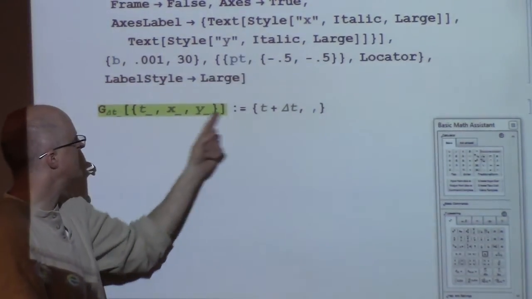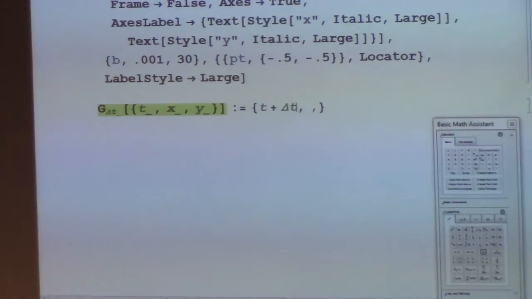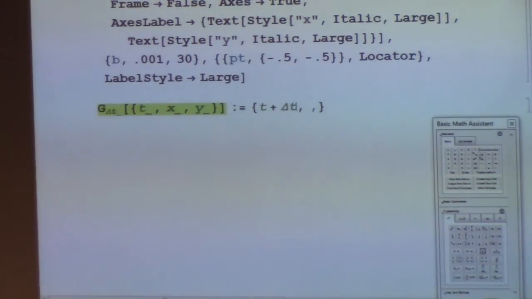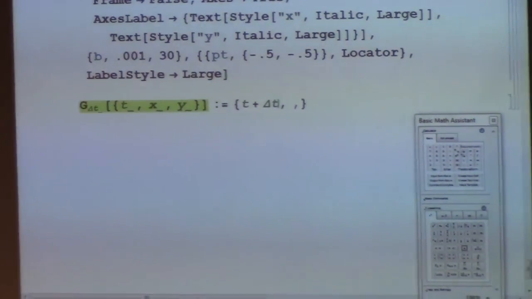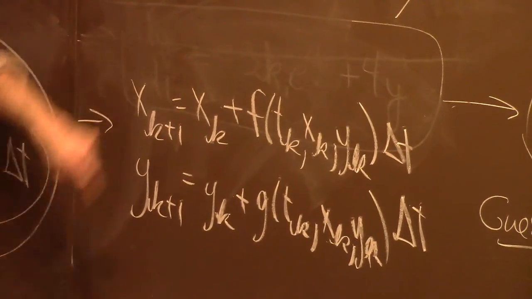What about the second entry? I want to update the value of x according to this equation. Maybe one thing that's confusing here is you don't need the k's when you do it on Mathematica, whereas when you write it by hand, you write the k's. That might be one thing that's confusing here.